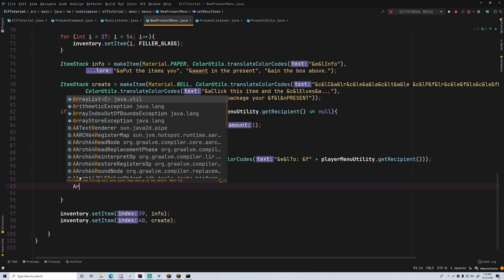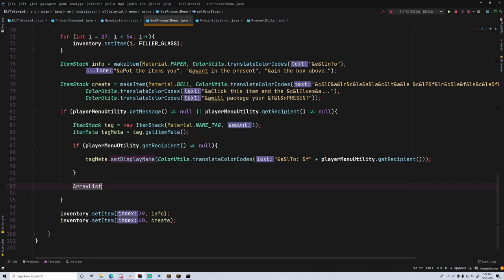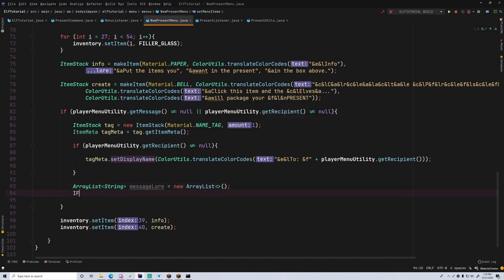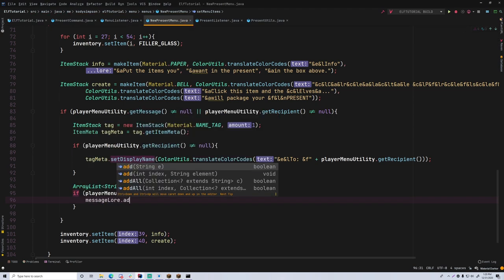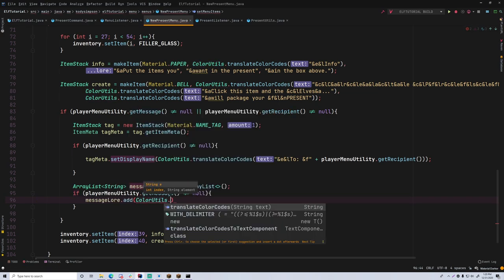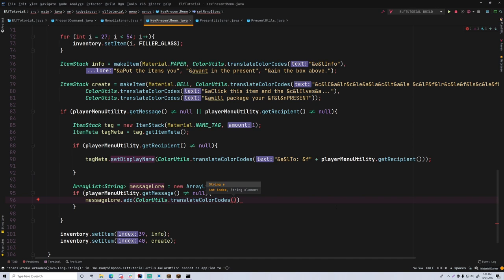So now down here we'll do the message. So array list string message lore is equal to new array list. And so if player menu utility dot get message is not equal to null, that means they provided a message. So if it's not equal to null, then we can do message lore dot add and then add the message. So color utils dot translate color codes, and let's find a color code. I have one already, so we'll just copy this one, steal it, and put it here. And you'll see how that looks in a second. So that's the color code we're using, message lore add, that color, player menu utility dot get message. So that should put the message as the lore for this array list here.